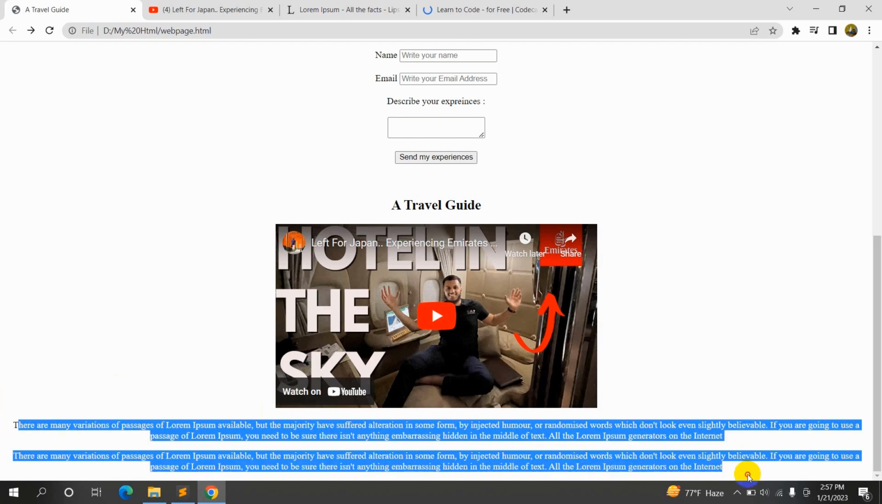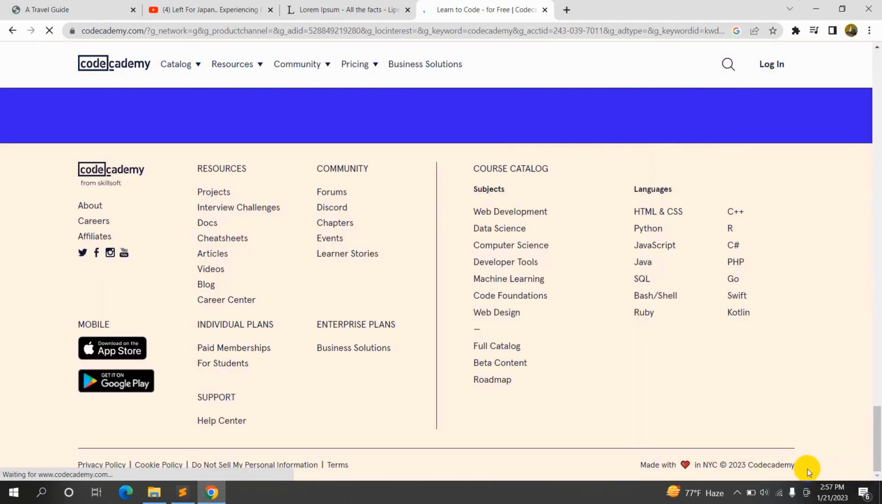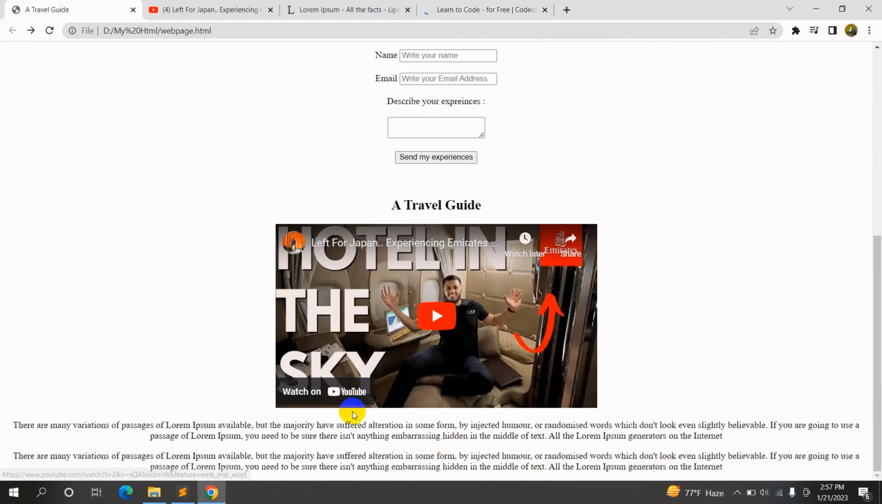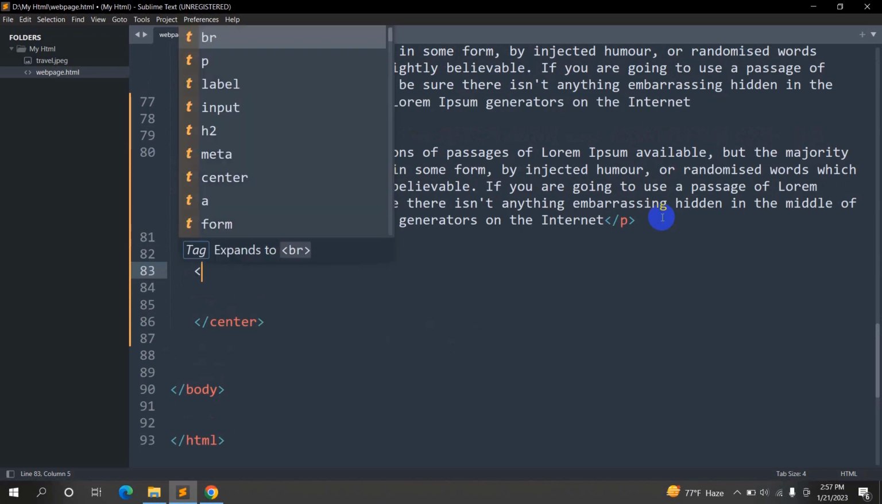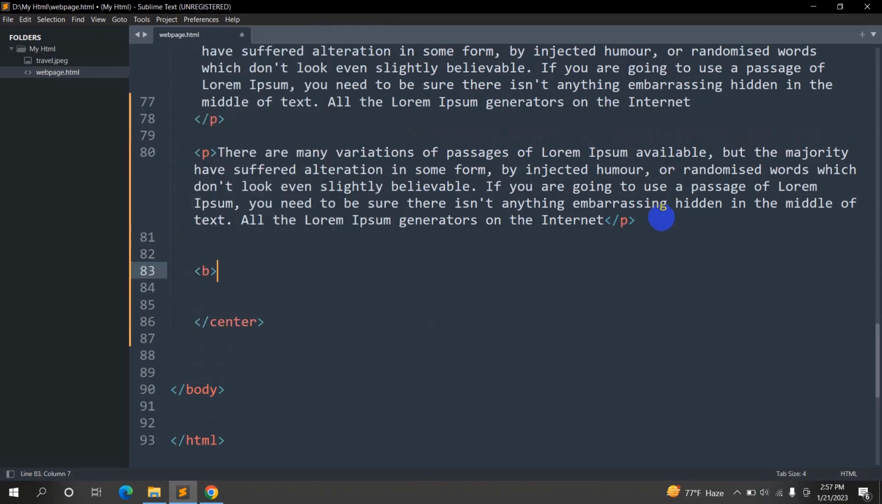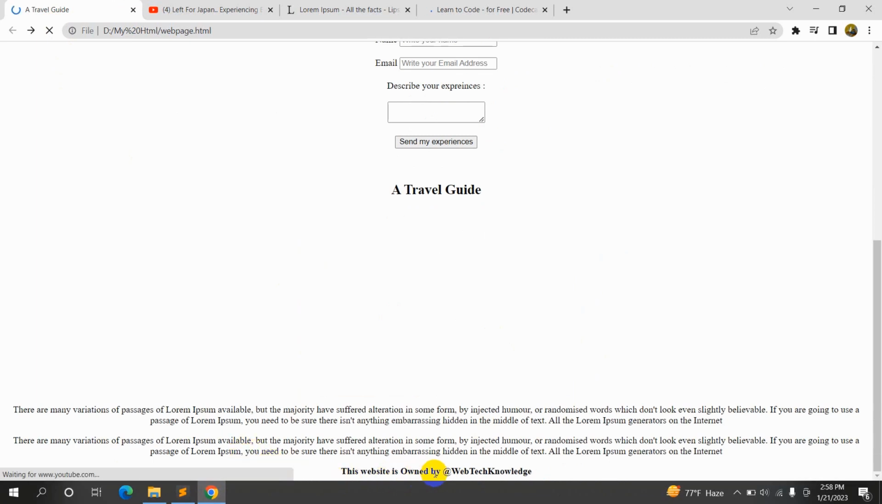So after this text, we are going to add a footer. Now what is a footer? Normally in a website, at the end you will see something like this, made with at the rate of 2023 Code Academy. So that is what we are going to write in our web page as well. At the end we are just going to make it bold, and inside this we are going to say this website is owned by web technology. For your case, you can write your name. Save, then we are going to refresh here, and here you can see this website is owned by web technology.